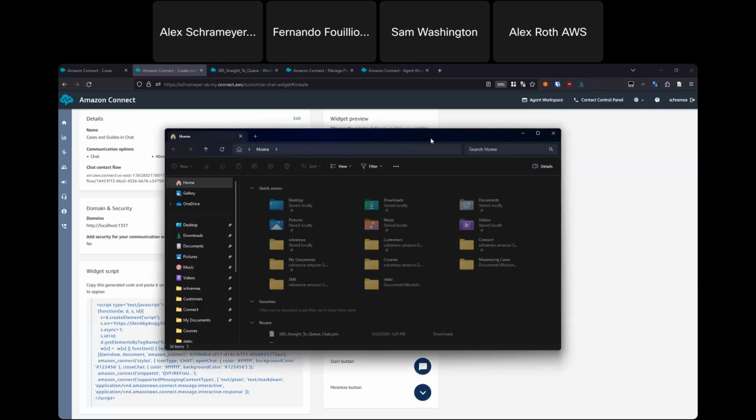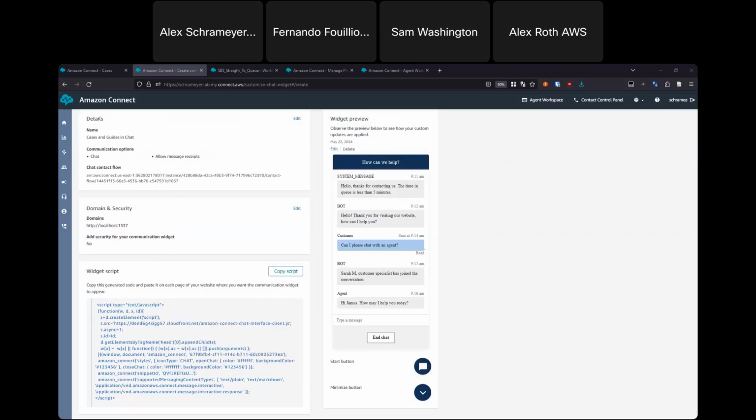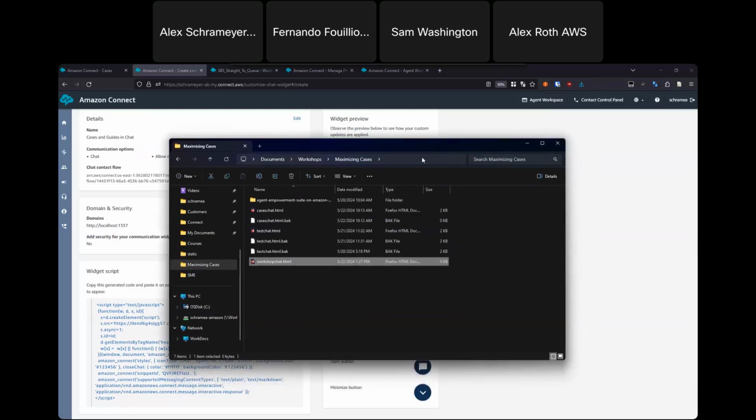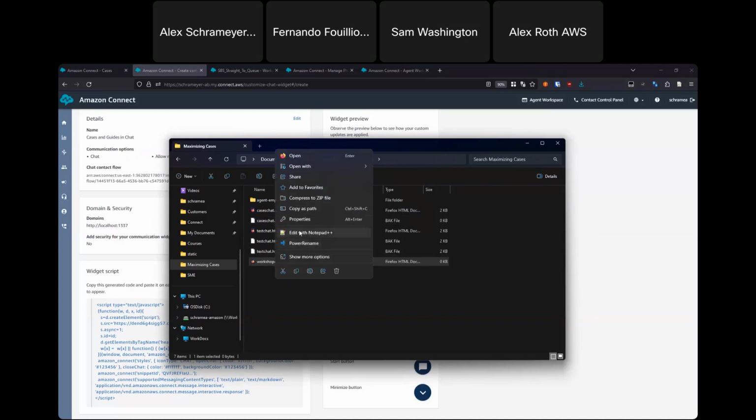So what I'm going to do in my environment here is pull up a folder, and then I'll bring my screen back over. I'm going to create a file and call it workshop chat.html. So I have a file inside of this directory called workshop chat.html. I'm going to go ahead and open that.